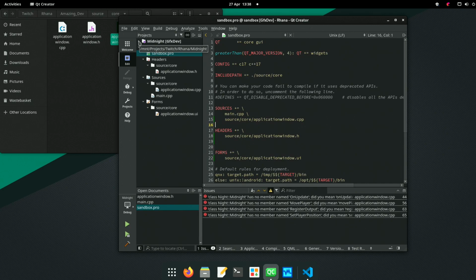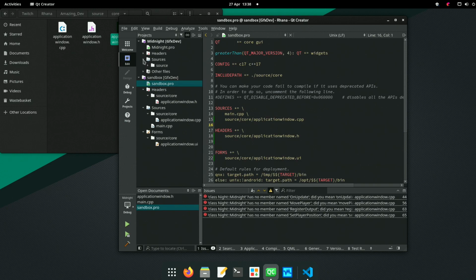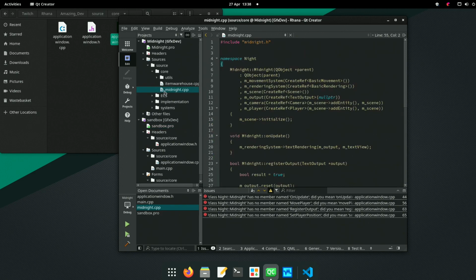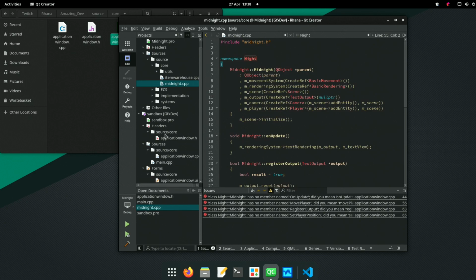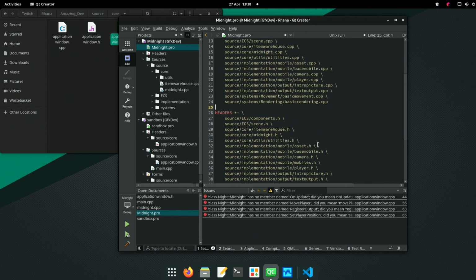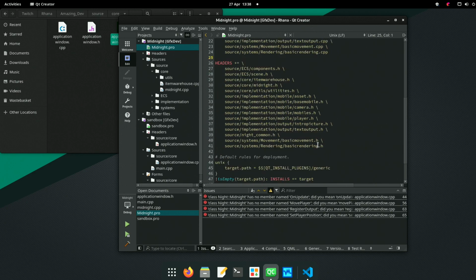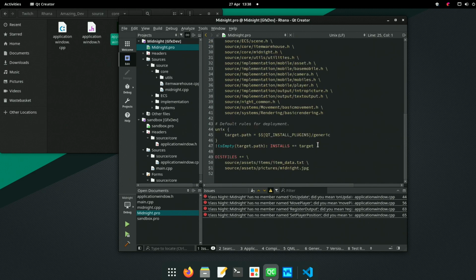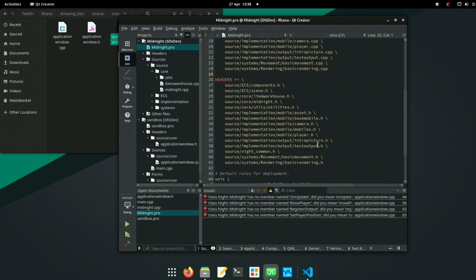Class Night Midnight has no member named onUpdate. Okay. There's Midnight onUpdate. Alright, let's just have a look at your pro a minute. You should have all the files that I just removed, basically. Oh, we've got an item warehouse as well. Well, hey. Okay. It's looking good.